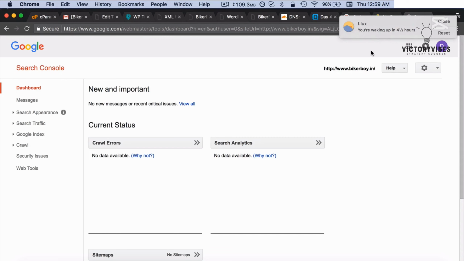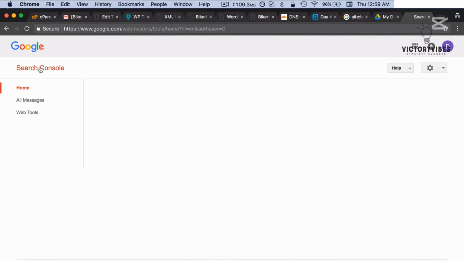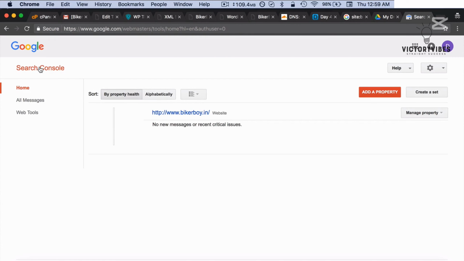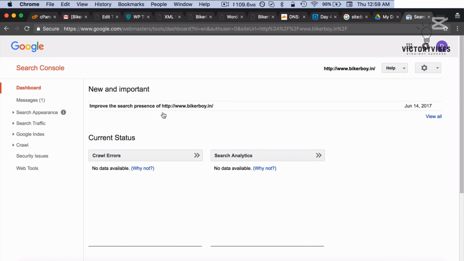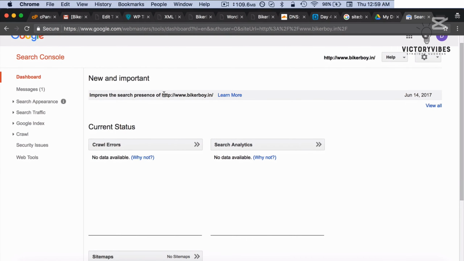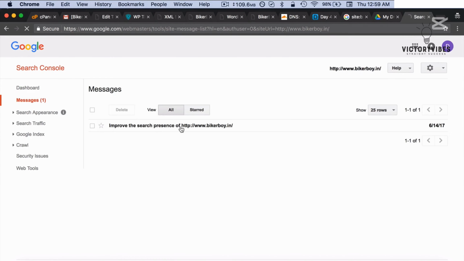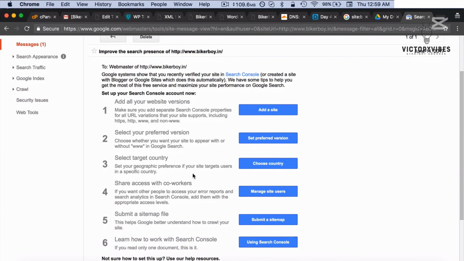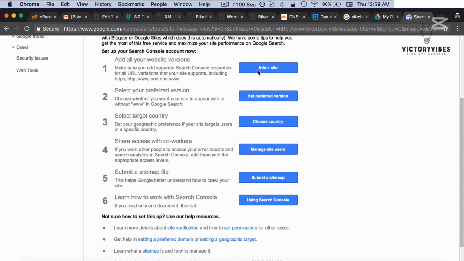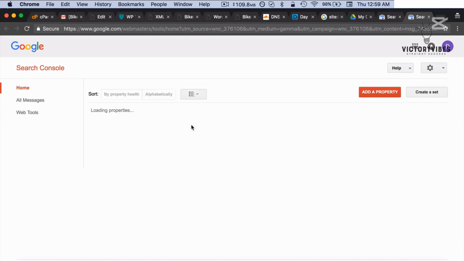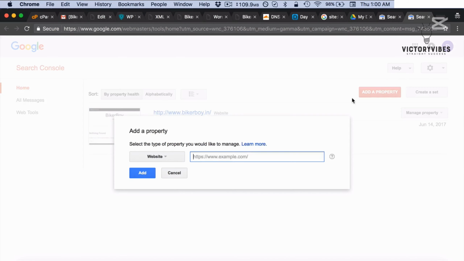So now we have created the Google Webmaster Tools account, and we have added the property. If you go back, you will be able to see that the property has been added. Inside the property there are some things that you can do. So here let me check. We have one new message. Here you have to add all the website versions. So basically you go ahead and add the non-www version as well.